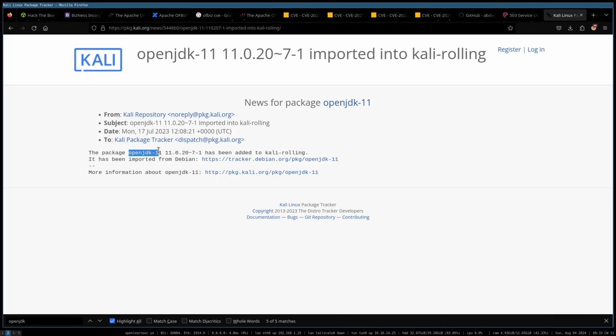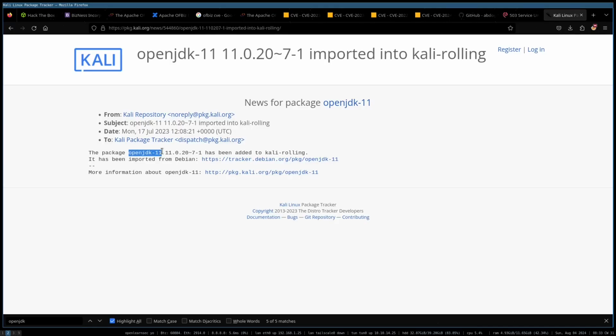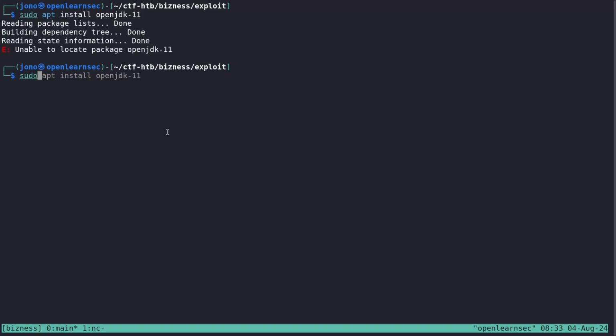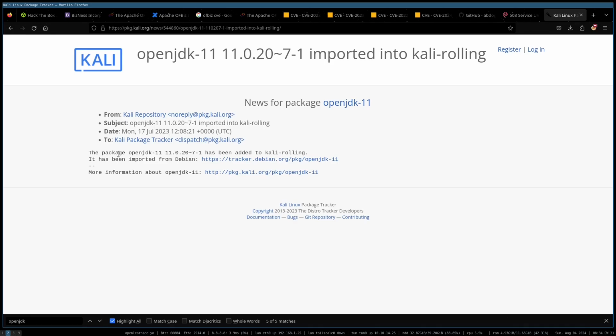Yeah, okay, so it was ported from the Debian. Maybe... That was in 2023. Kali rolling. Main contrib, yeah. Ay, ay, ay.